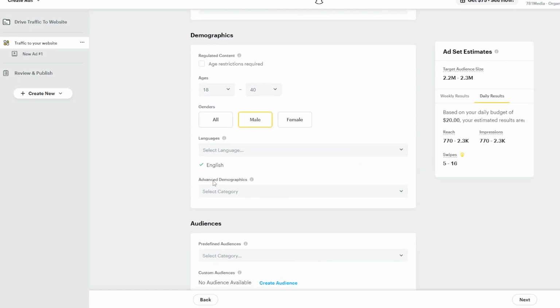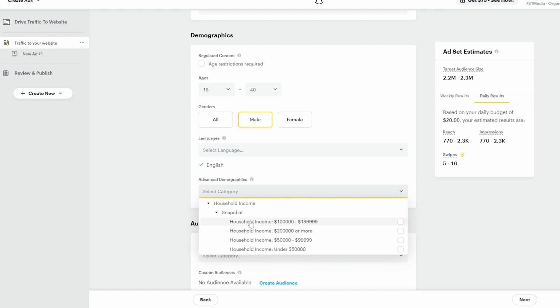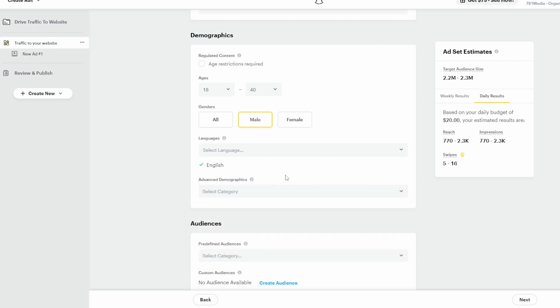And then we have advanced demographics. So over here, we can select household incomes as well. So we can target people that have a household income between 100,000 to 200,000, 500,000 to 999,000, or 2,000,000 or more. It depends on you. But yeah, for now, we'll just leave it at that.